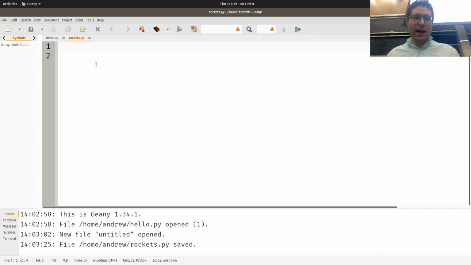So let's call this rockets.py. Okay? And I'm just going to start by coding here. We're going to start with basically the old ASCII art we were doing, which is just basically print statements. Let's see, how should a rocket ship look? It kind of looks like this, where we've got this cone kind of thing going on here.